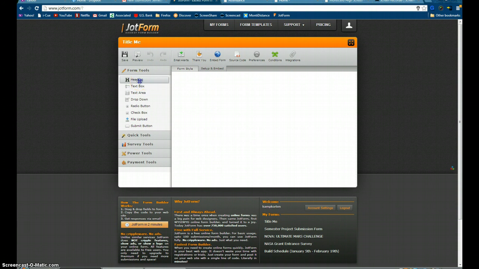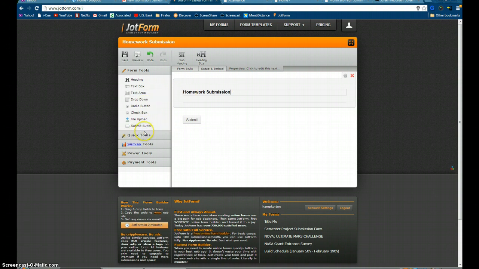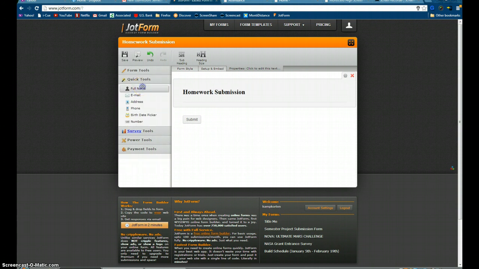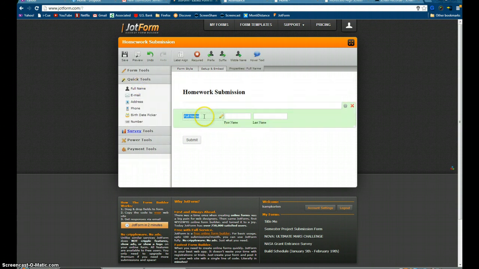And then the first thing I'll do is just make a heading, and I'll call it homework submission. And then maybe I want to have them put their name in it, so that's where I'd use quick tools. Some of these are often used tools like full name, so I'll just click on that and it has the students put their full name in. I can click on the settings and make this a required one, so they have to put their name in it, otherwise it won't be submitted.